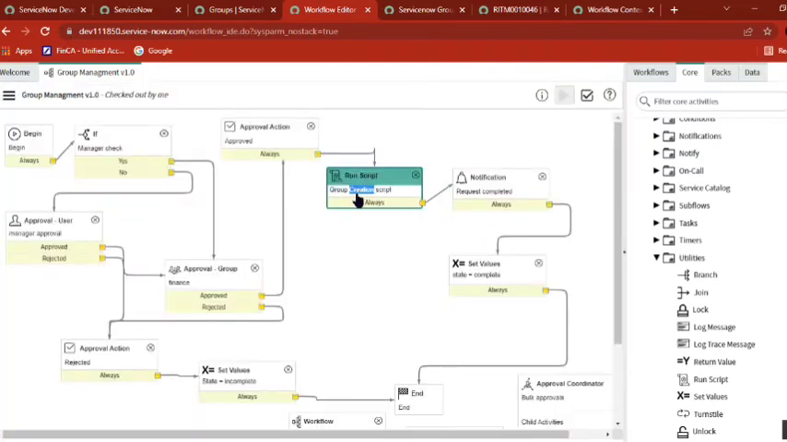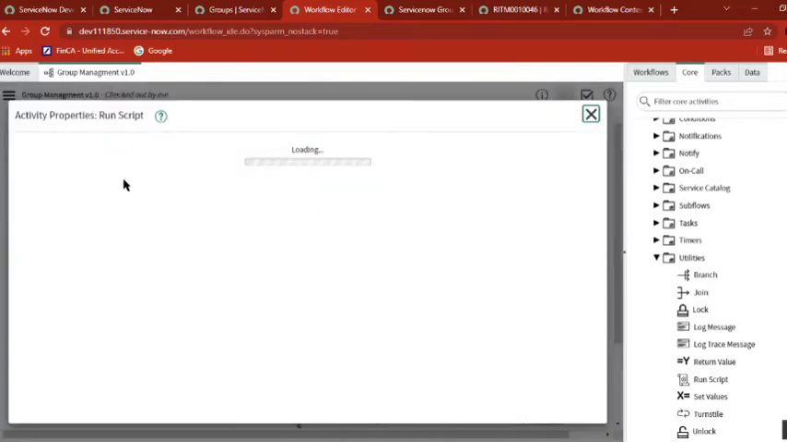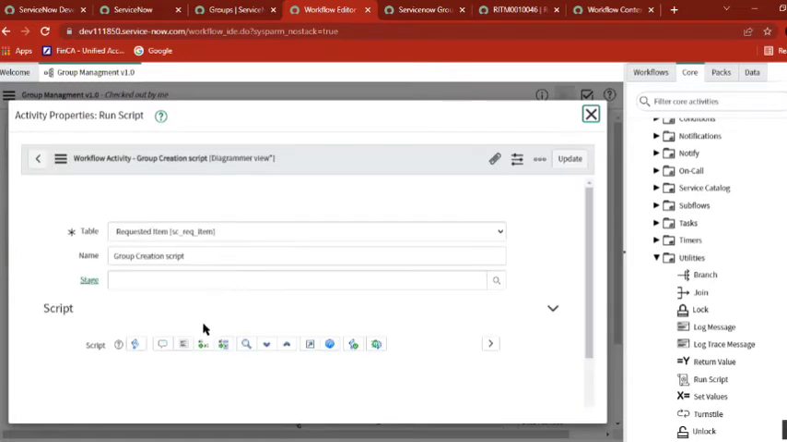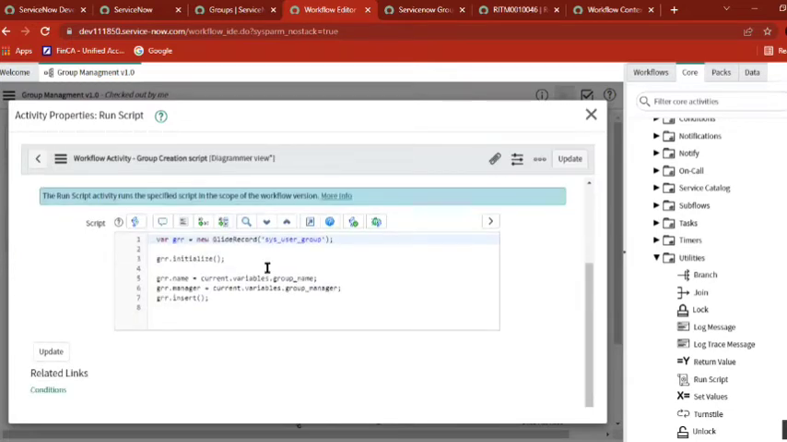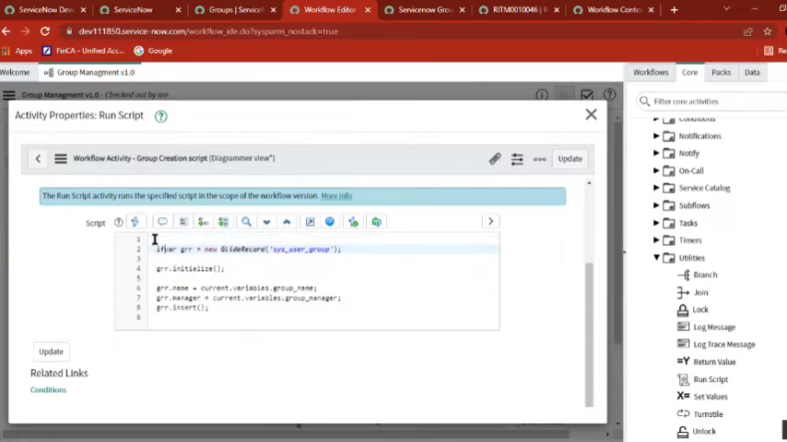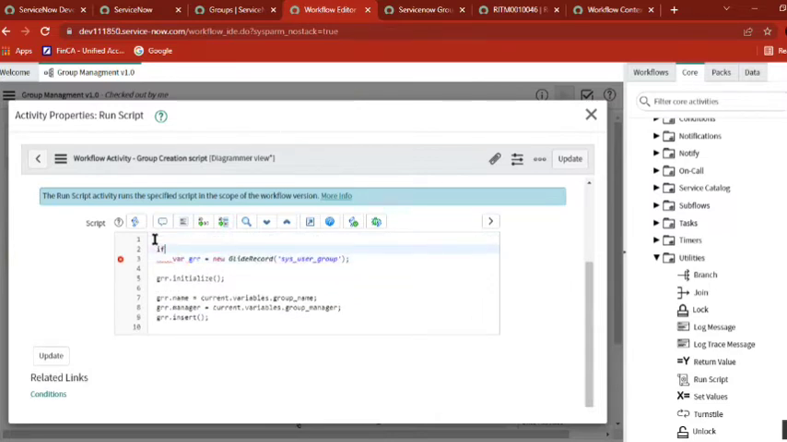Now let's consider the same script. This is for creation. If the ticket is for updation, maybe we take the same inputs and instead of initialize, we add a query, pass the sysid and all the values, and then gr.update. In the same script we can put some conditions also. Yesterday we saw a group, where tp equal to current.variables.group type.